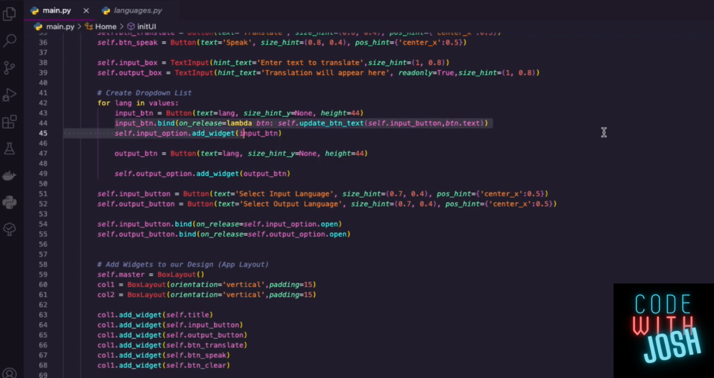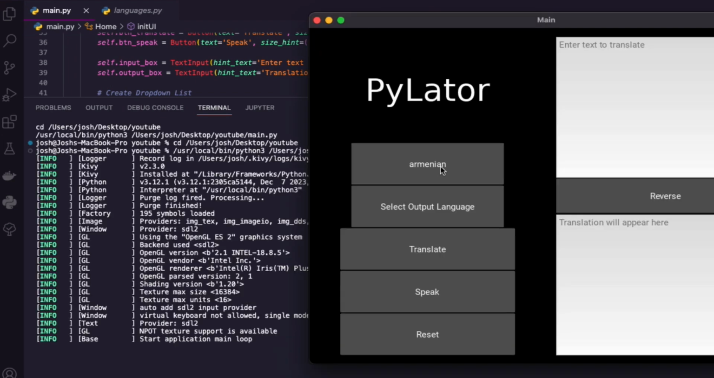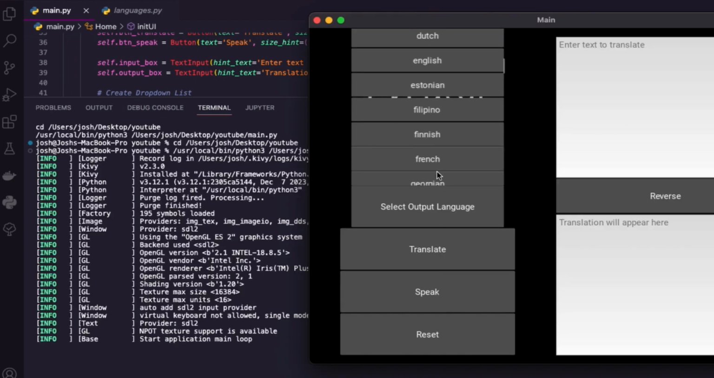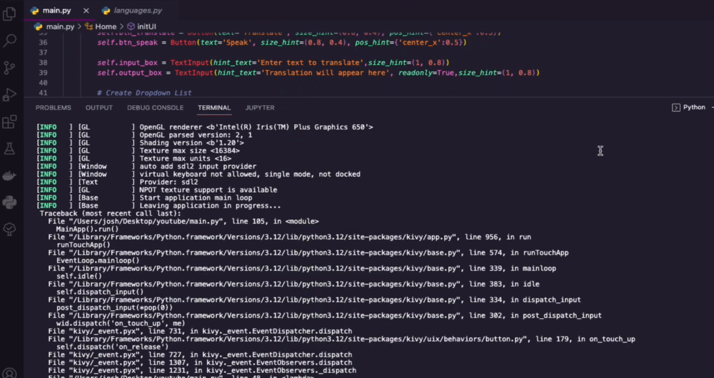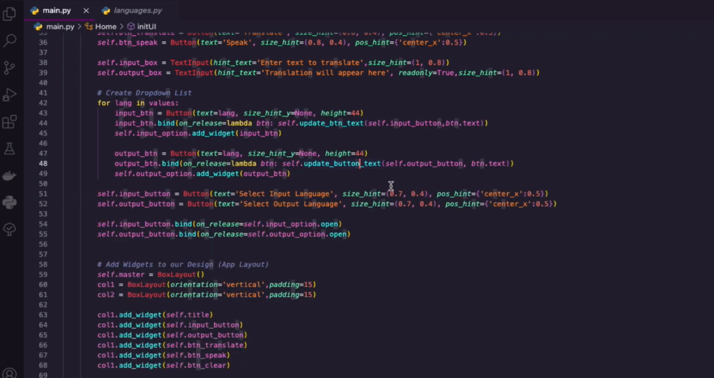Copy and paste this one. Let's run our code and give it a test. Boom, there we go. Now we can actually choose some languages. Well, I clicked the wrong one there. Output. I said BTN. Okay, there we go. Okay, so our initial design is done. Let's move on to the logical part of this.